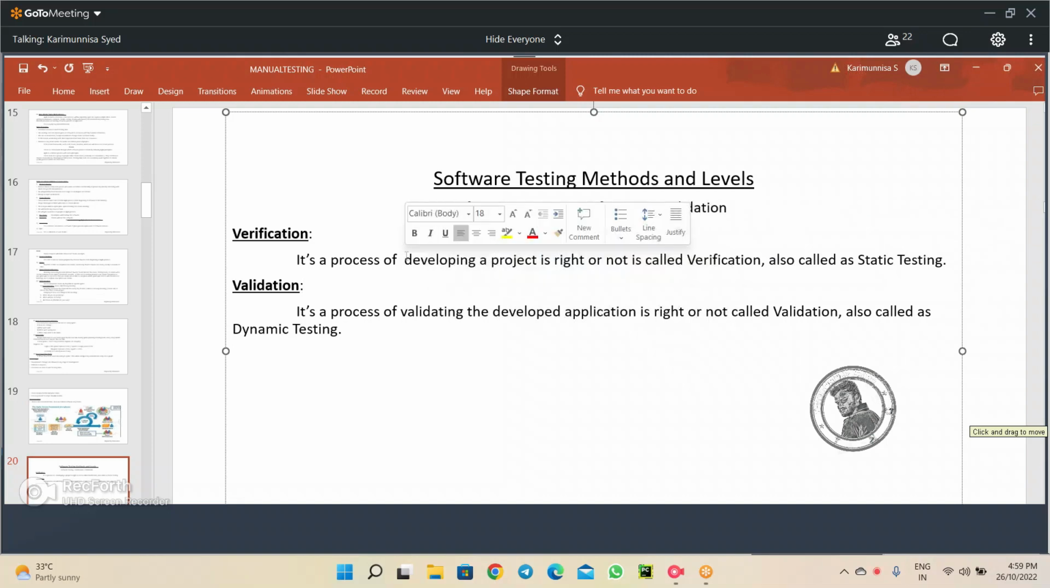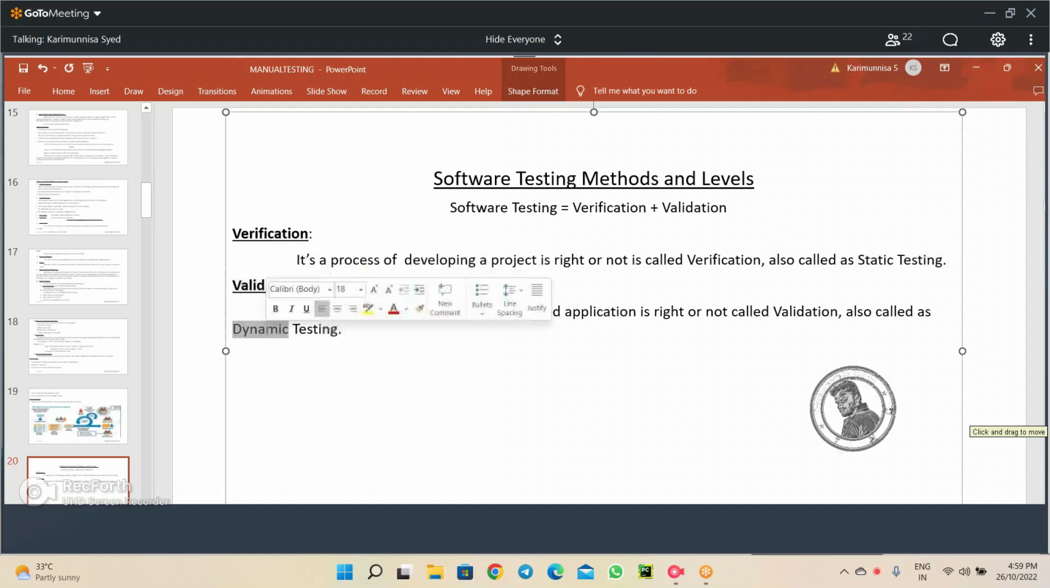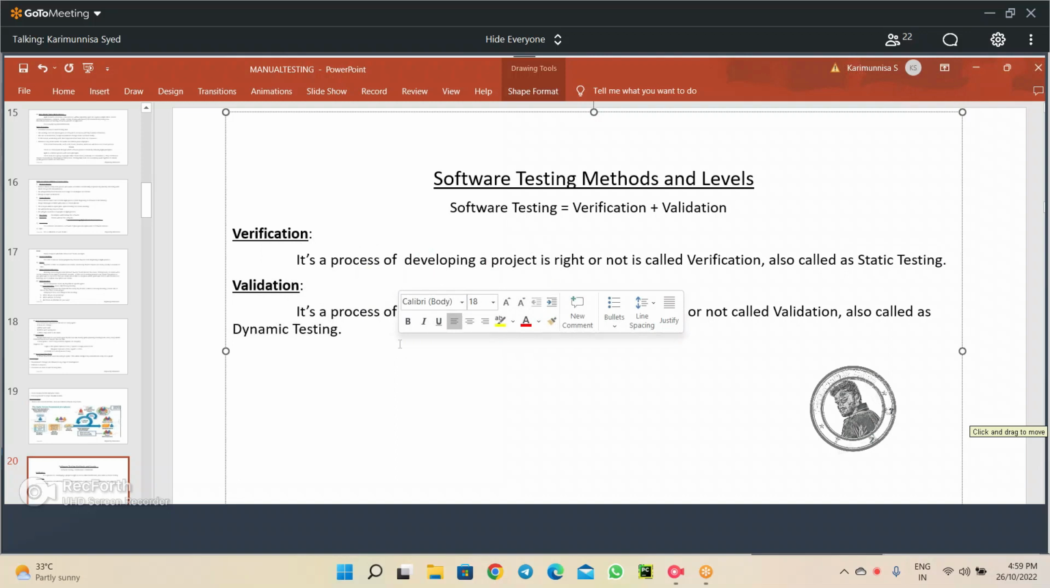Here verification is done by referring to the requirement documents. At a certain point of time, these requirement documents won't change; they get fixed. Based on the requirement documents, they are verifying the project coding and their logic to see if it is correct or not. That's why it is called static testing.